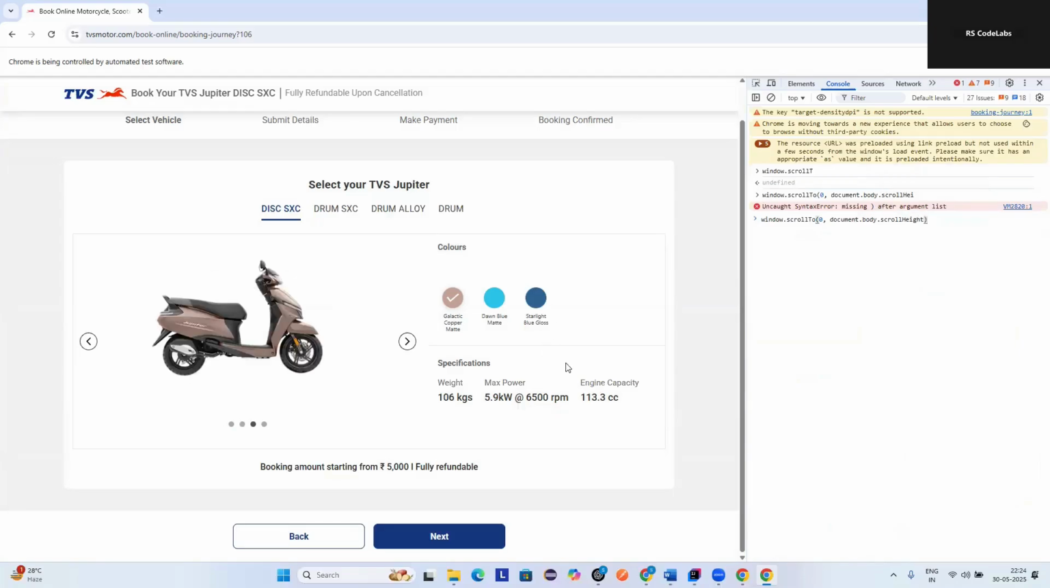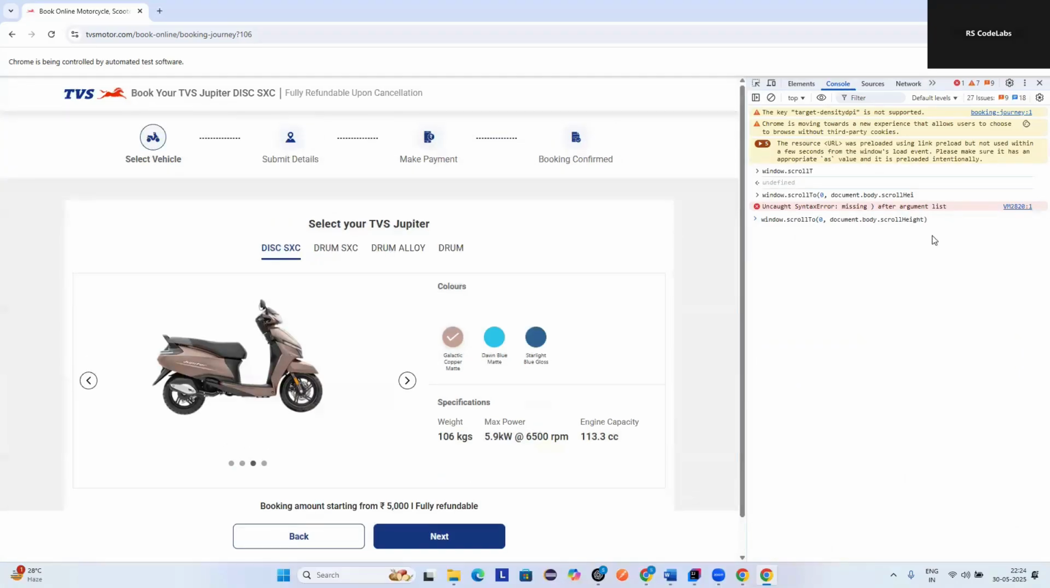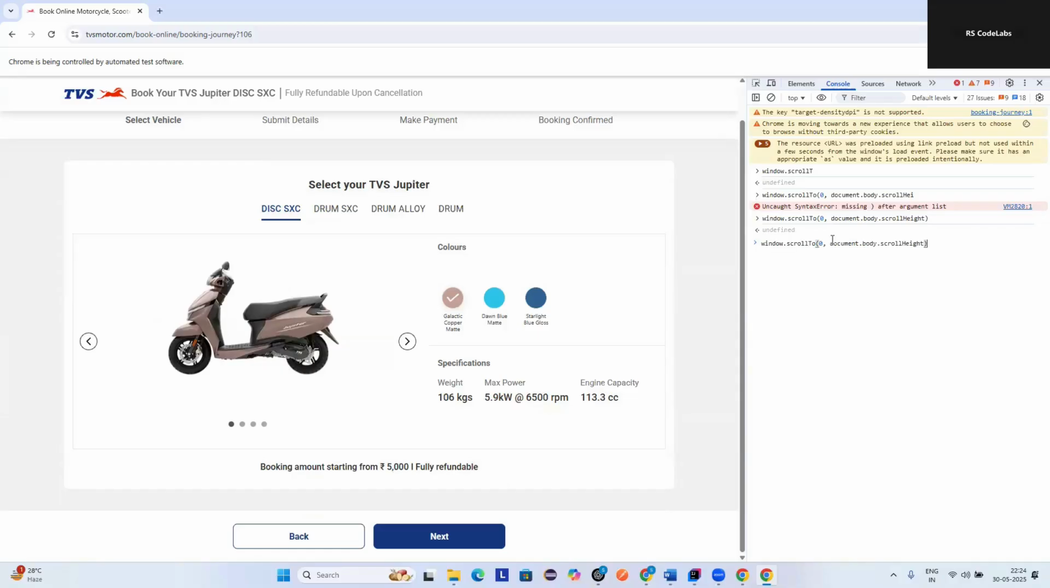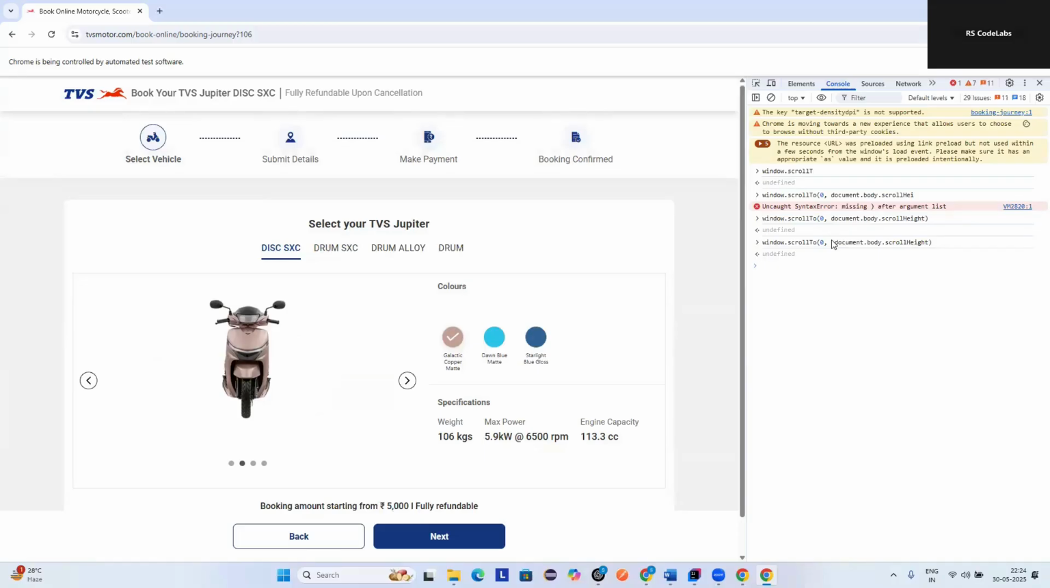Now let me check it. I'm at the page beginning here. When I execute this statement, you can see the scroll bar scrolls to the end. If I want to scroll up, I can put a minus, and you can see it went up. So to scroll up, it's minus document.body.scrollHeight, and to scroll down, it's plus document.body.scrollHeight.